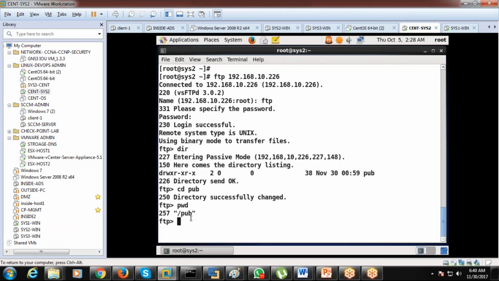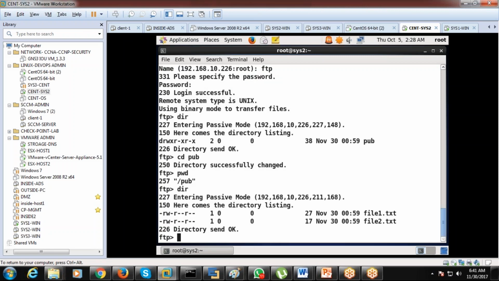Even from the Linux machine and the Windows machine, both are the same. Now if you see, you can say dir command. So we have file1.txt and file2.txt available. And these are in which place? In the FTP server.